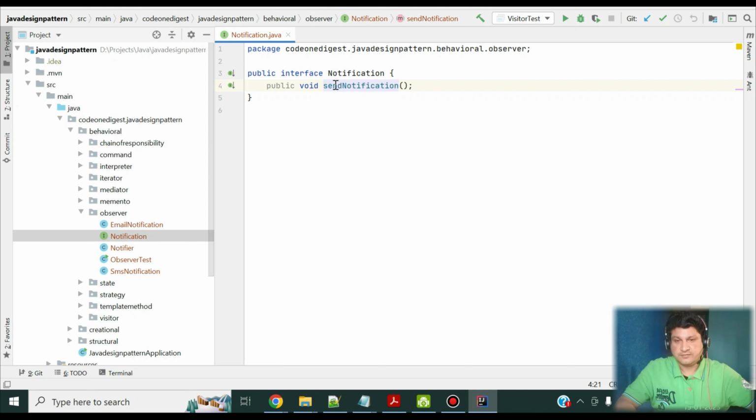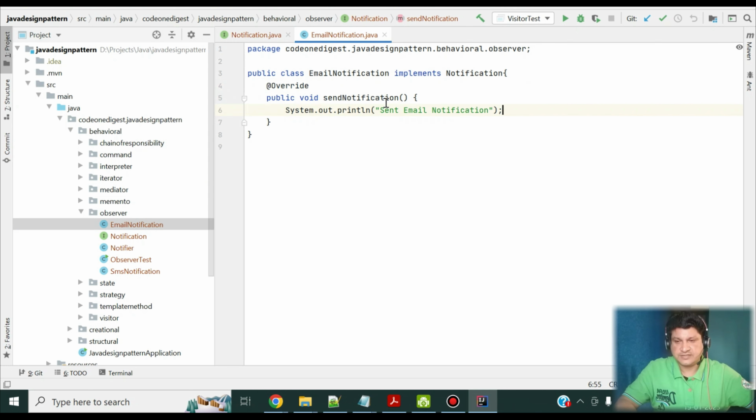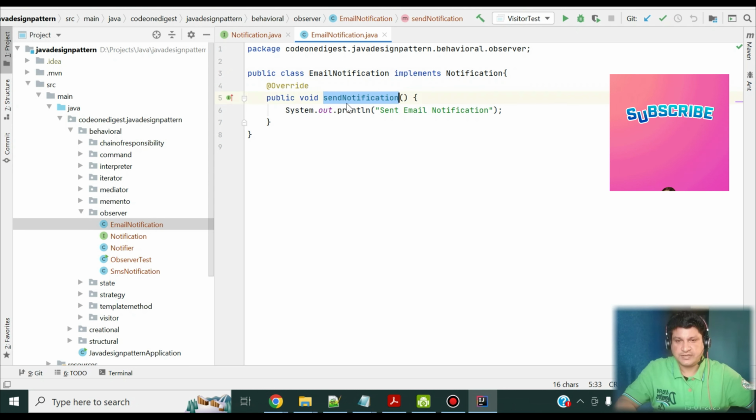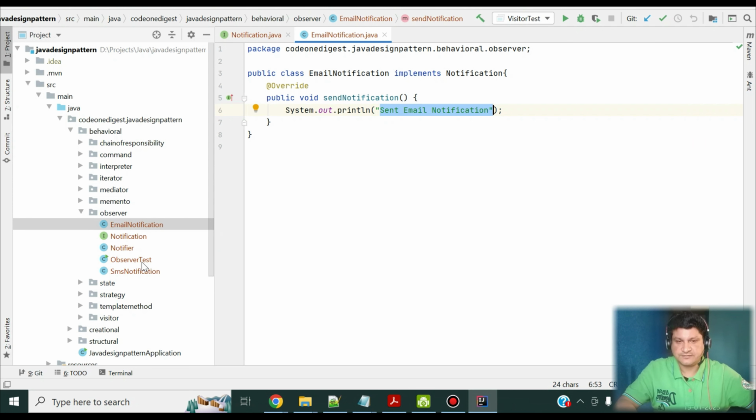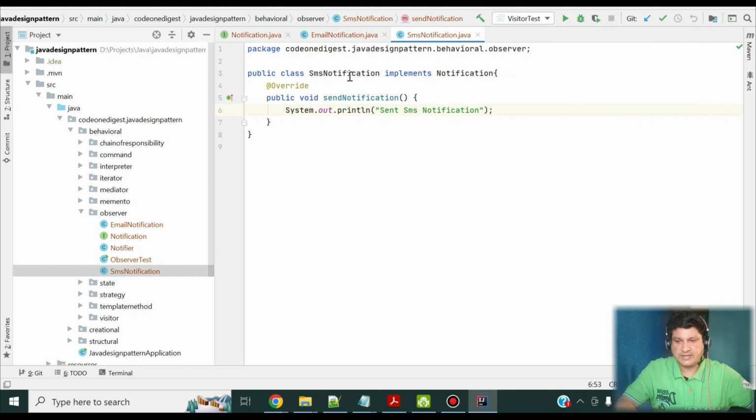We have declared one method here, send notification. Now I have two implementations of this interface: email notification implementing the notification interface, with an implementation of the send notification method printing sent email notification. Same way I have SMS notification, which is another implementation of the notification interface. So I have two types of notification, email notification and SMS notification.